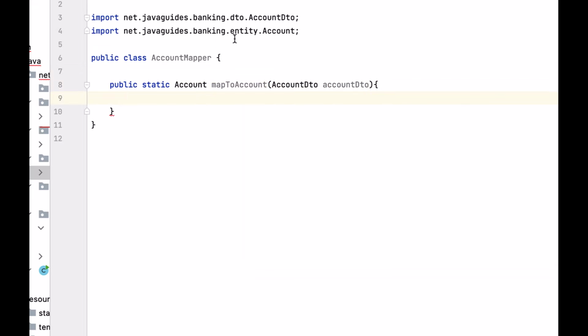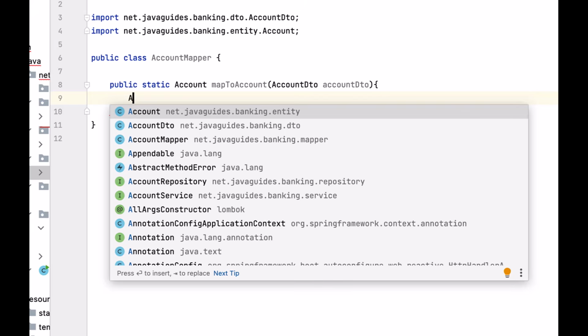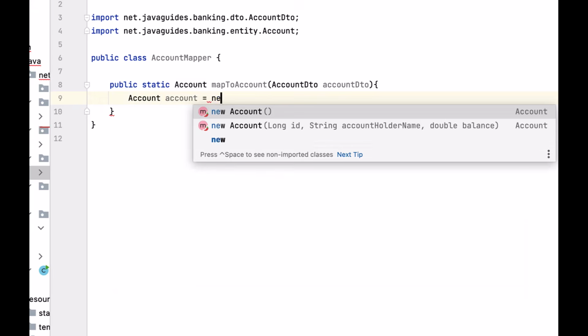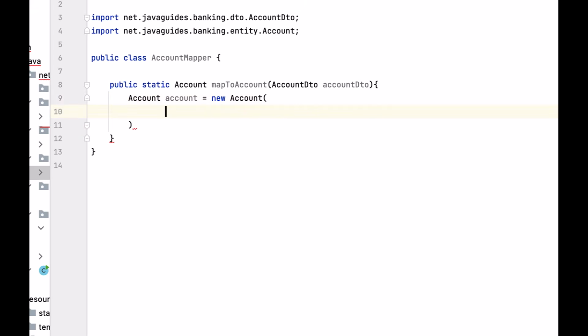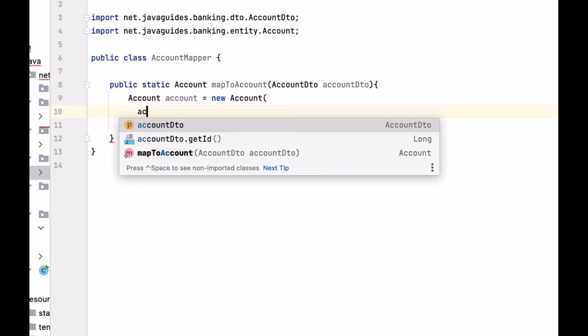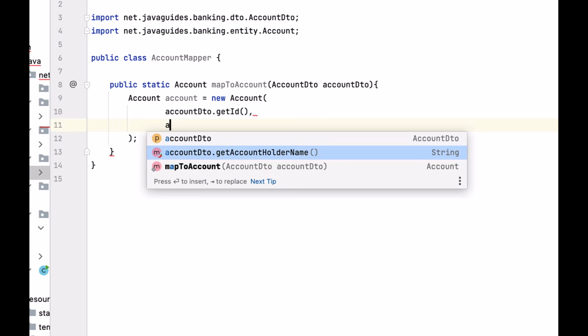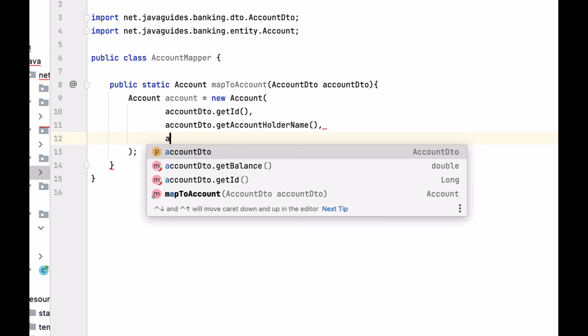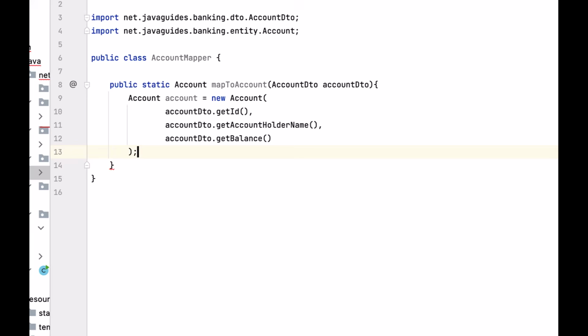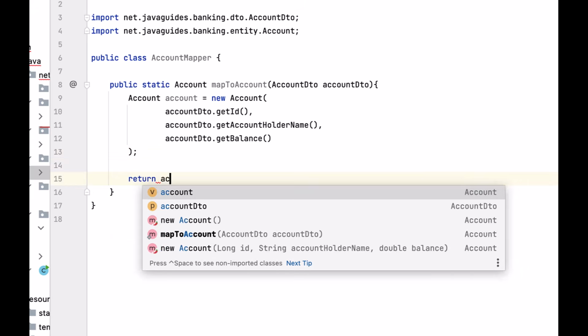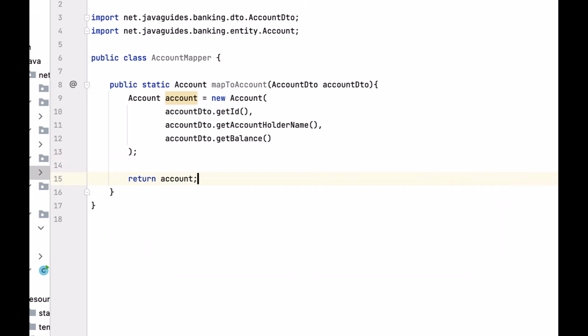Perfect. Next, let us convert this AccountDto into Account. So here let us create the object Account, and then account equal to new Account. Next, let us pass the details to the constructor: accountDto.getId, and then accountDto.getAccountHolderName, and then accountDto.getBalance, and then finally we return the account object. Now we have converted AccountDto into Account JPA entity.